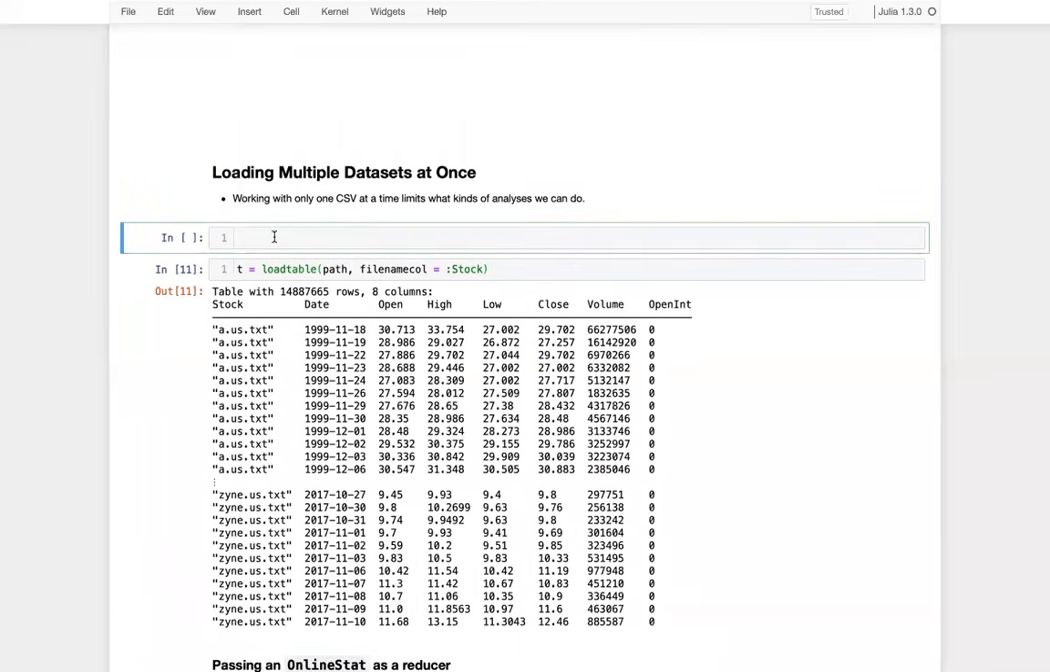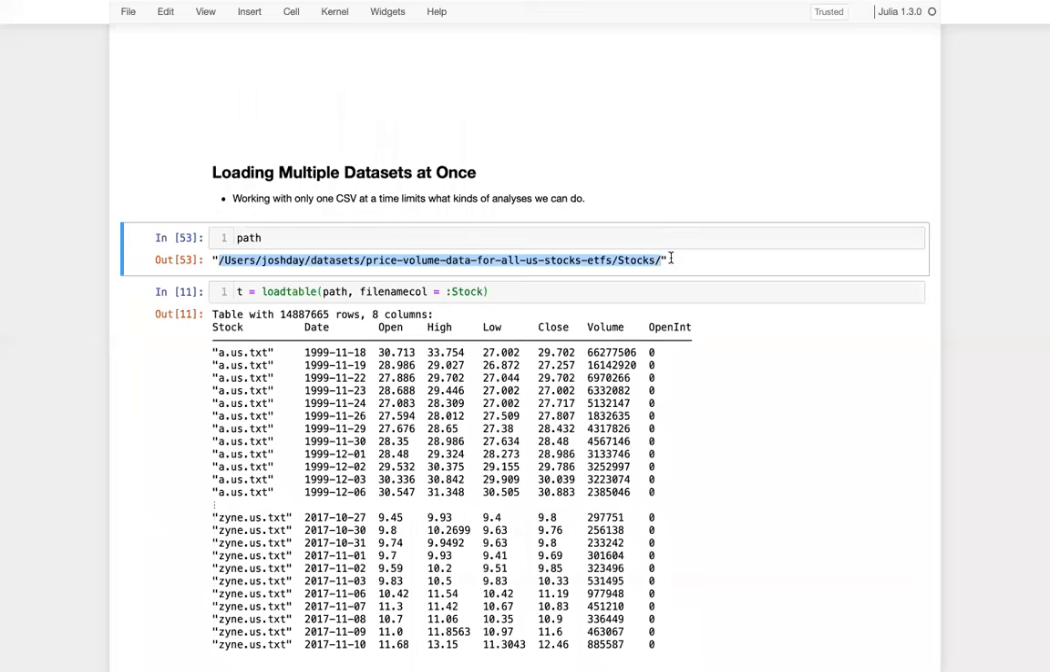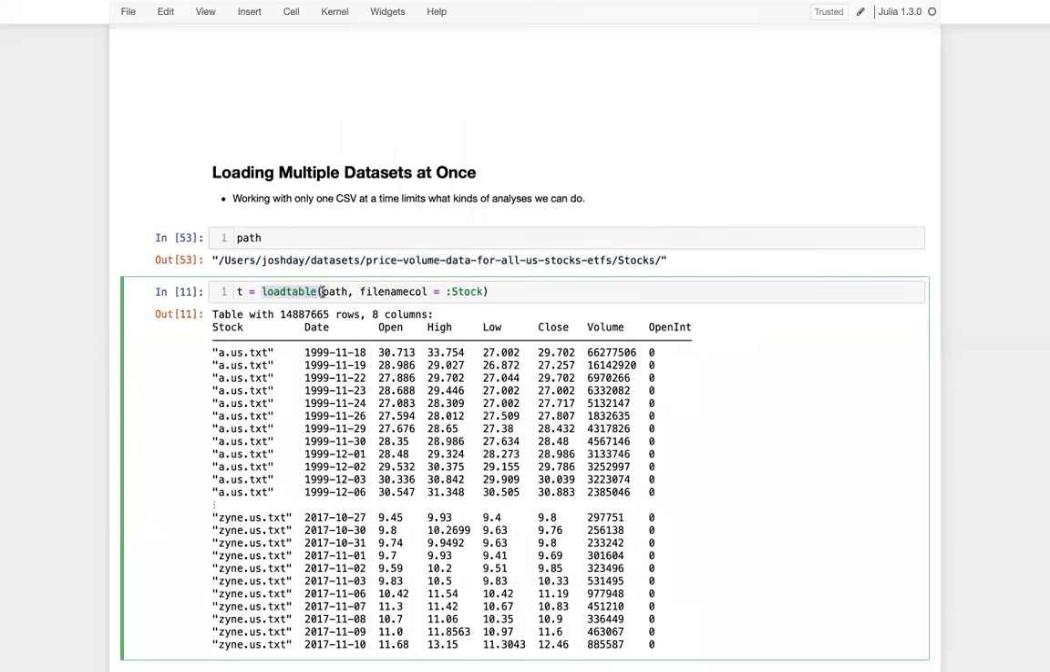So this path variable is just a string, and it goes to the directory where all of my CSV files are. And if I provide the load table function in JuliaDB with that path, it's going to automatically load all of the files into one. So I'm taking all of these CSV files that are in this directory, and I'm joining them into one table.